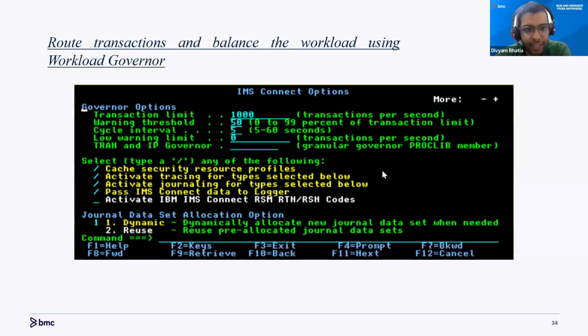And in any case where these designated parameters are surpassed, the IMS Connect will start to reject messages. This is most essential when we need to prevent outages by preventing any rogue applications or any runaway transactions from overloading the system. So just to go through this screen, these are the governor options that we have. This is the transaction limit per second. So how many incoming transactions can be handled per second? I have maximized this to 1000. We can give any value.